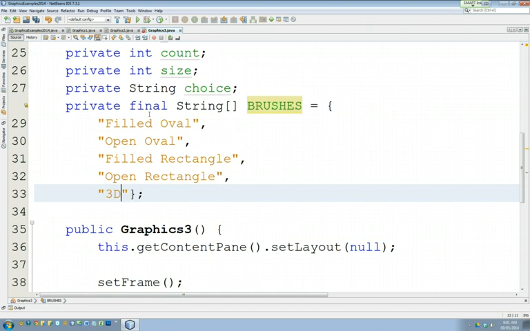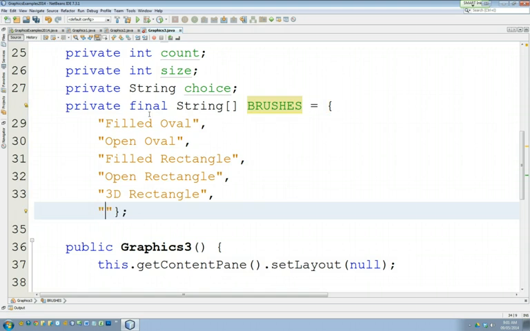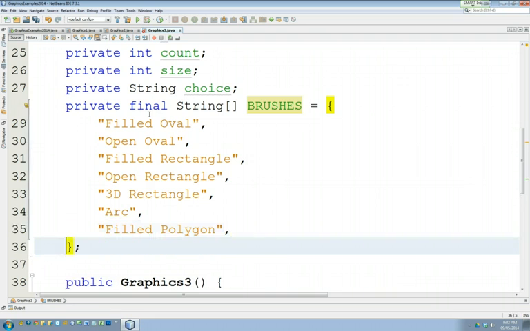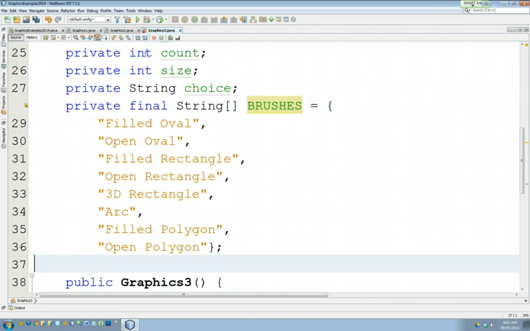We'll also have something called a 3D rectangle. That'll be one of our choices. We'll have what's called an arc. That'll be one of our brush choices, an arc. And then 2 more. A filled polygon. You guys know what a polygon is? What's a polygon? It's a shape. Yes. It's a shape. Your math teachers are doing a wonderful job with these kids. And then an open polygon. Wow. All right, so those will be our different types of brushes.